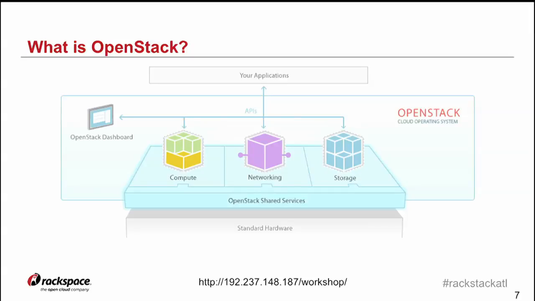OpenStack has these three main components, like I was saying: compute, networking, and storage. And all these different components have a common thread tying them. Like, you can access them using the dashboard, and they all have a set of common shared services which they use, like authentication and Keystone. We'll be talking a little more about that.